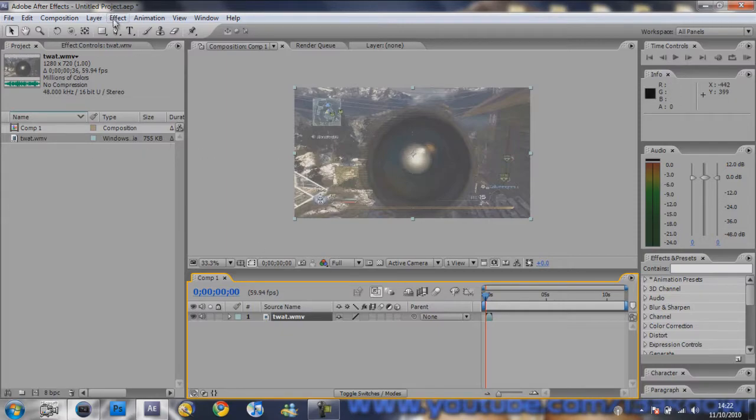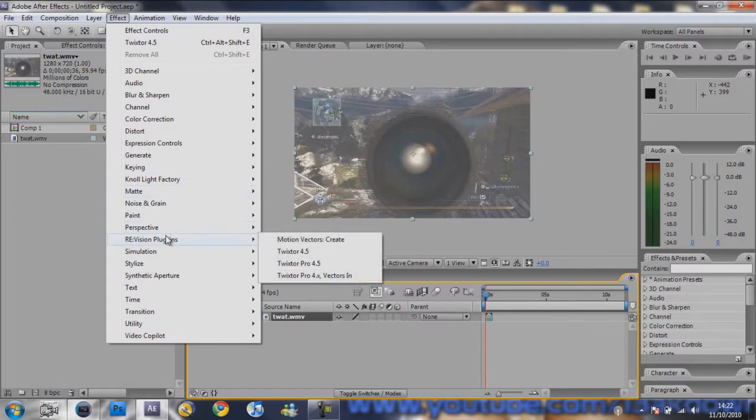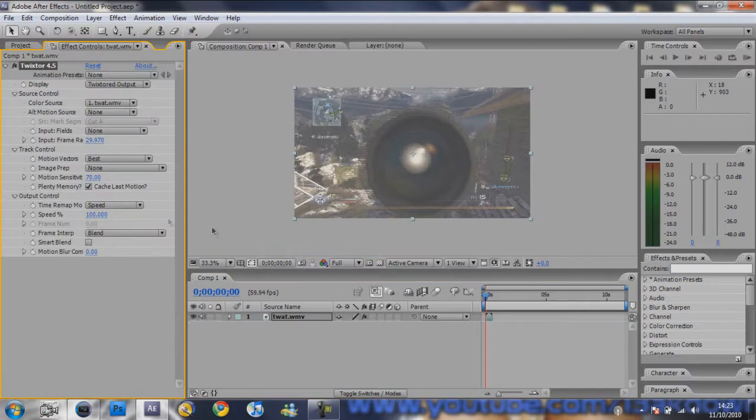Now you want to click Effect, and once you have Twixtor downloaded, which I'll try to put a download link in the description for you, but I'm sure you can find it on YouTube. It's pretty easy to find. You want to hit Twixtor 4.5, not the Pro one or the Vector one. Just Twixtor 4.5. Now you want your frame rate to be 59.94 for HD PVR.